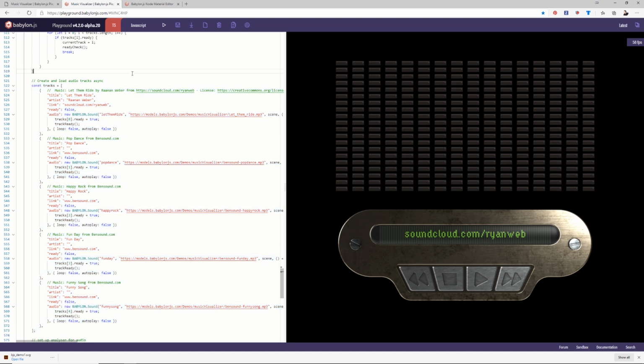And what we're doing in each one in this object is we're setting a title, an artist, and a link, so that for copyright purposes, we're using songs from Ronan Weber, who is one of the members of our team. And I'm also using some songs from bensound.com, which are royalty-free, free to download songs that you can find at bensound.com. Very cool. So we want to make sure we have this information to go with it.